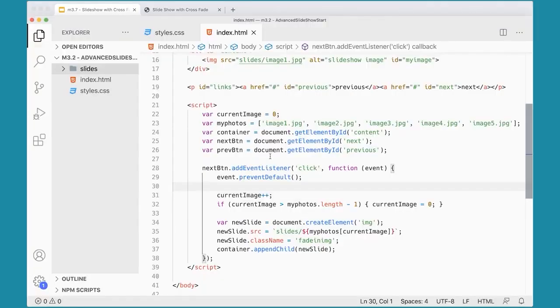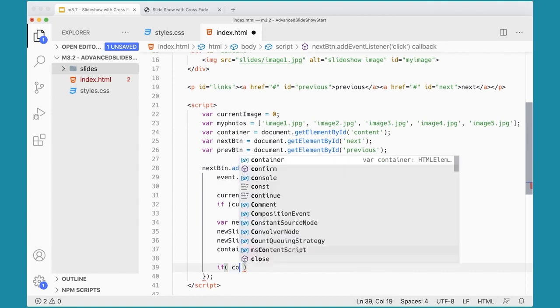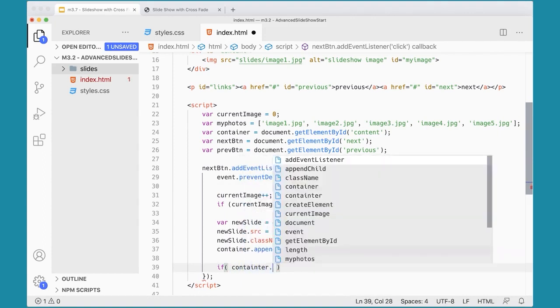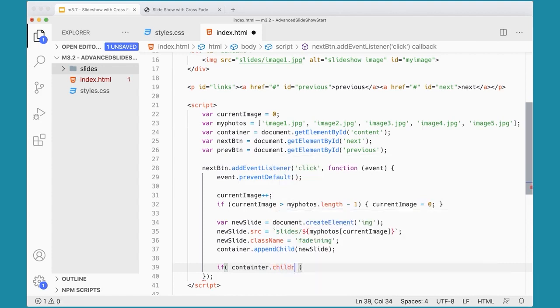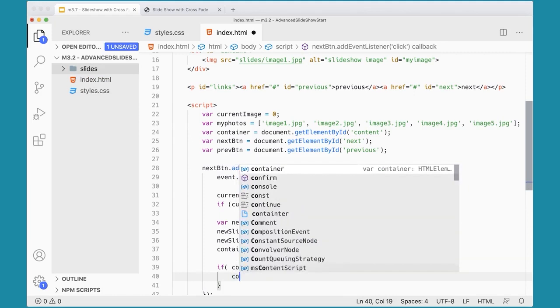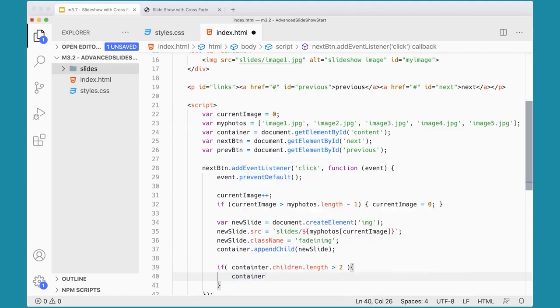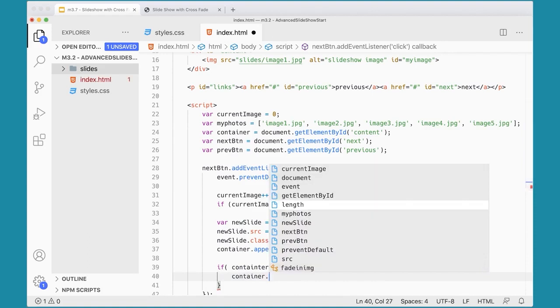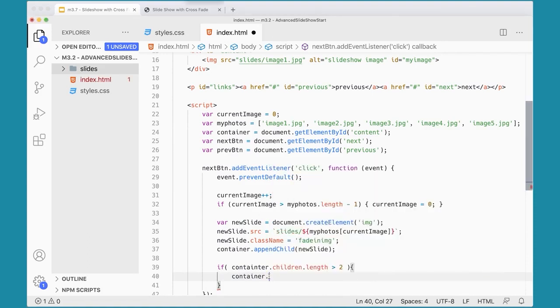script over here. So down here, I'm going to say if, and in here I'm going to just put container.children.length. If that's greater than 2, then I want to do something. And what do I want to do if it's greater than 2? What I want to do is say container.removeChild.